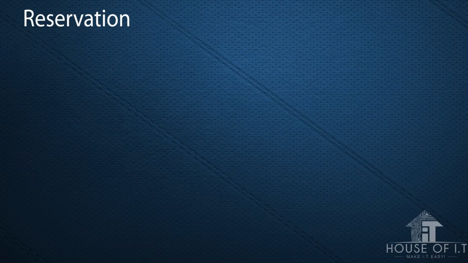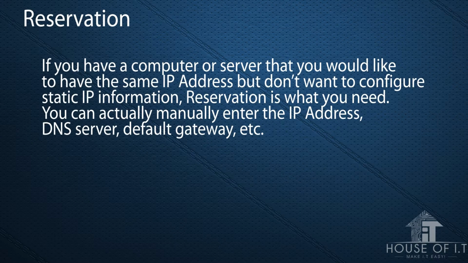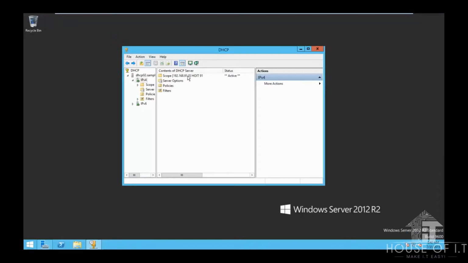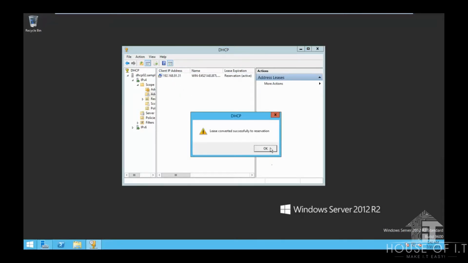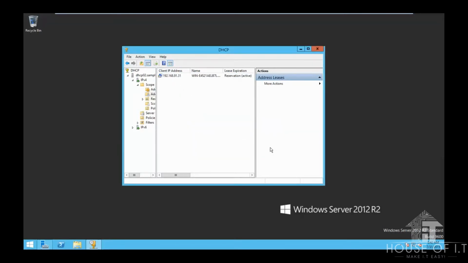Now let's move on to reservations. If you have a computer or server that you would like to have the same IP address but don't want to configure static IP information, reservation is what you need. You can actually manually enter the IP address, DNS server, default gateway, and etc. So in order for you to do the reservation, you just need to right click on the IP address and then choose add to reservation.